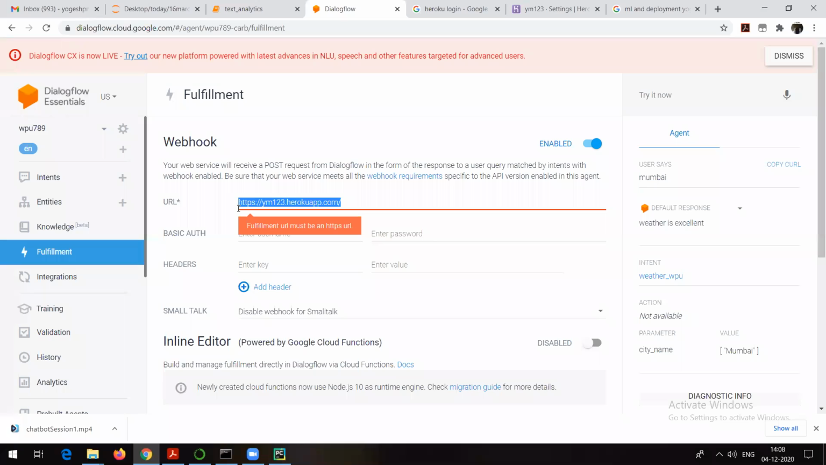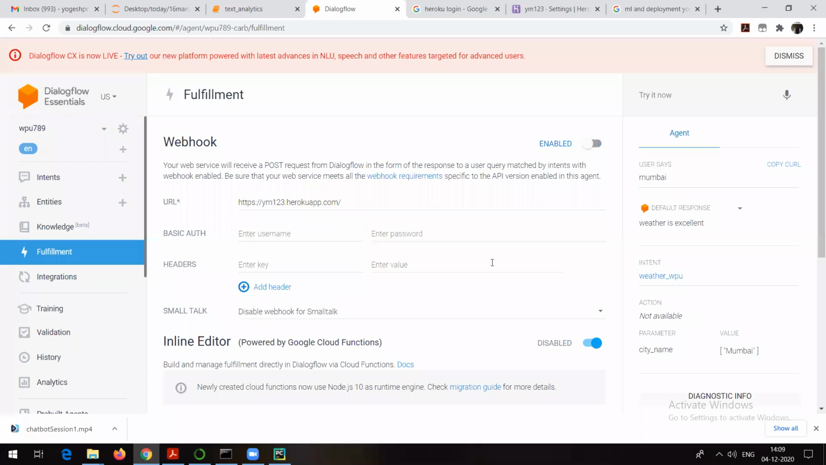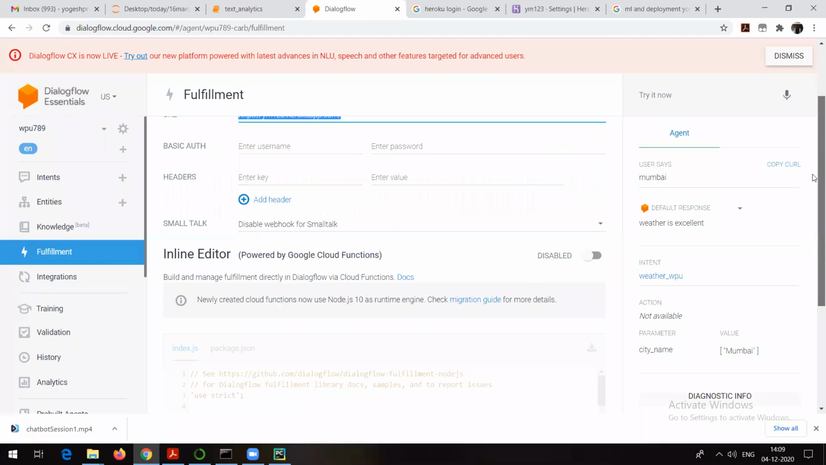So what will happen is, whatever this application is doing, that particular thing can be used by your chatbot. That's the thing. Okay, try to understand. And now, what is inline? What is this inline editor? I told you, those people who are comfortable with JavaScript can make use of the inline editor also. You can go here and just enable it if you want. That's also possible, so you can make use of both of them.